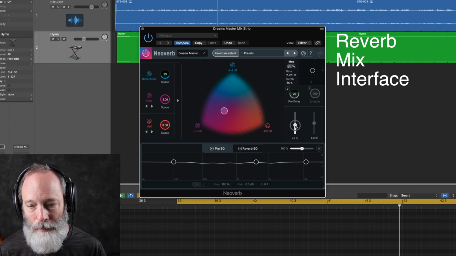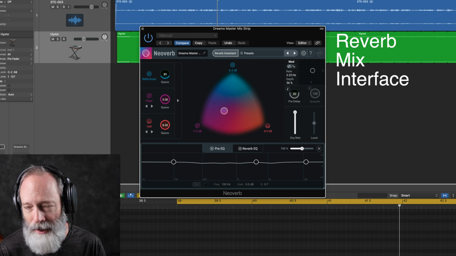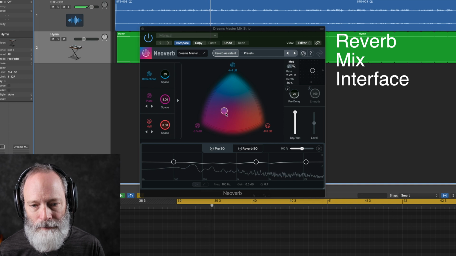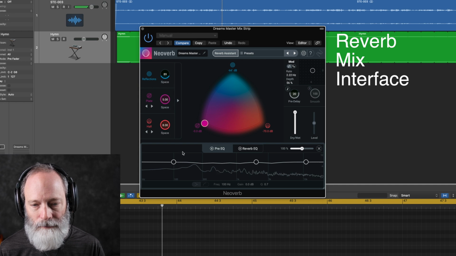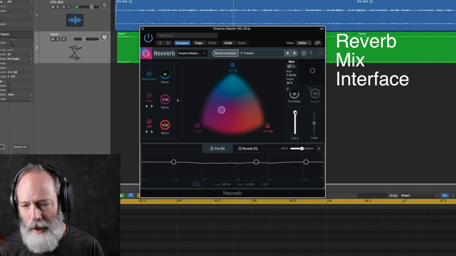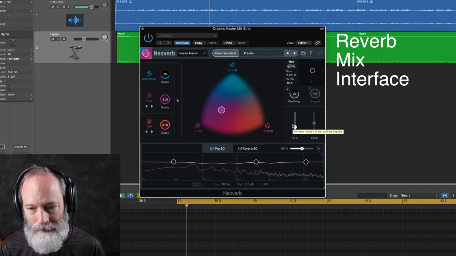So let me go ahead and push it all the way to wet, and then I'm going to do some adjusting here so you can hear the difference. I think that's about where it was from the Reverb Assistant. Then when we bring that balance back down.